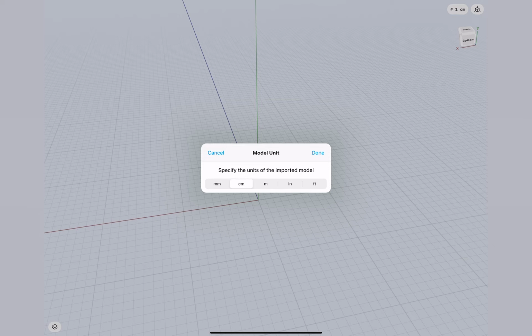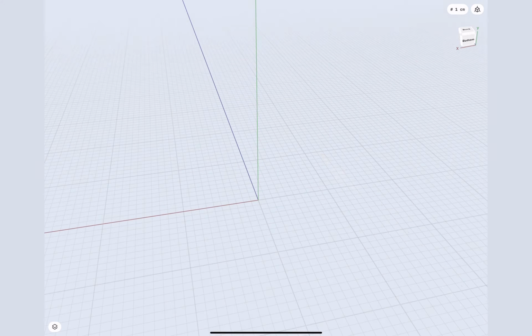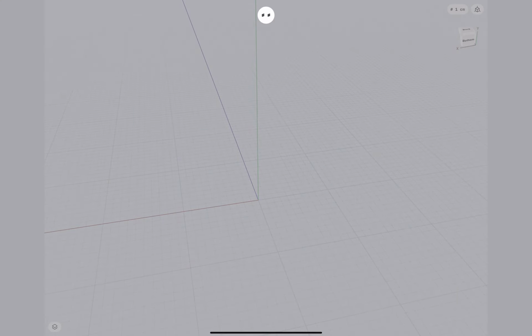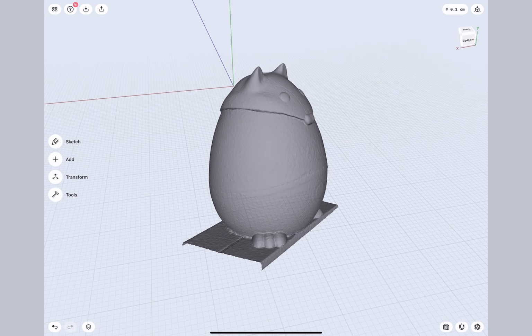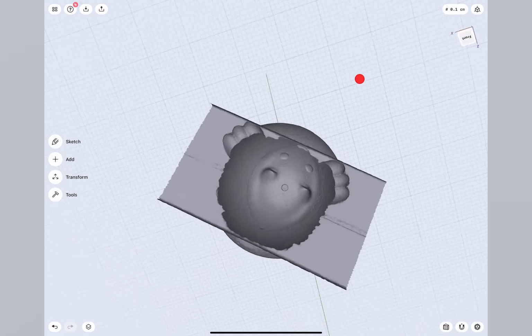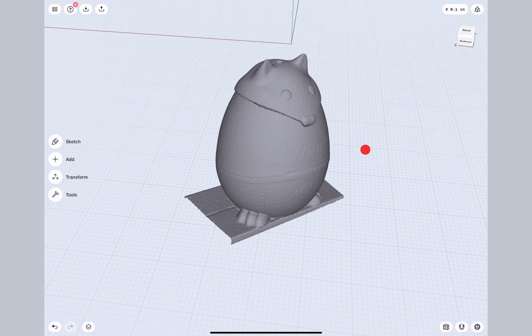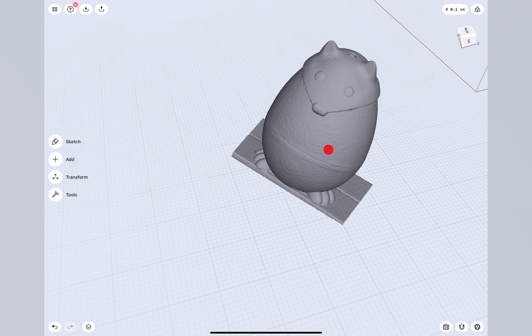Shapr now will ask you what unit system to import it with. And when you don't really know which one to select, not really a big problem. We have to probably rotate and manually scale this object anyway. So I will simply select centimeters, click done. Then this will take a moment to process. And there it is. There we can see it. Quite rotated and not positioned correctly.